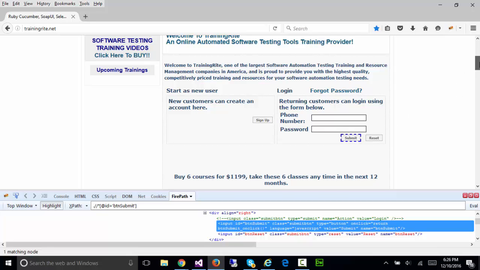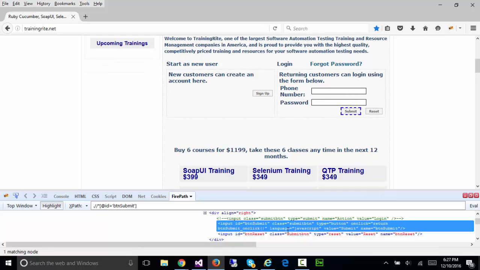As soon as you click on it, you'll see the HTML code, and it will have the properties of that submit button. For example, its ID is equal to button submit, similarly class, type, value, and name, button submit. But here also in Firepath, if you select that menu option, you'll see the XPath. So that's the XPath. You can copy that and use it in your code.